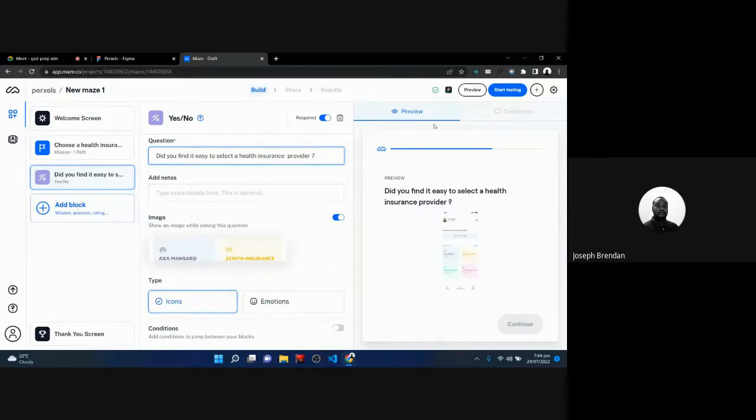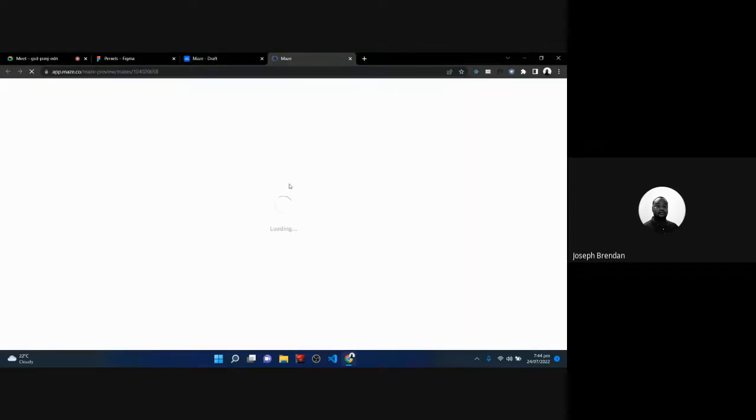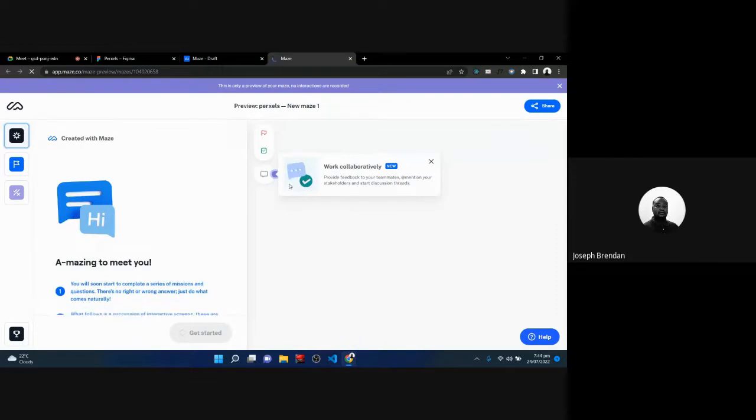So when you are done creating your blocks and you have actually set the test how you want it to look like, you can click on the preview, not start testing, the preview. If you click on start testing and you go live, you'll be unable to change details. So you click on preview to see how it's going to look. Now, this is how it's going to look when a user wants to start taking the test. Now, the get started button is live now. So I'll click on get started.